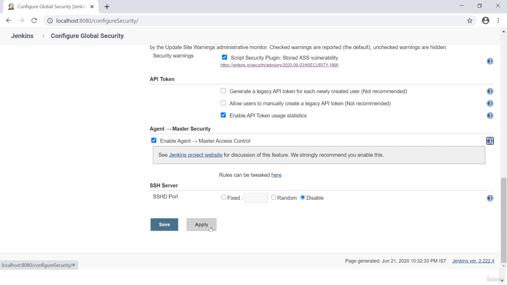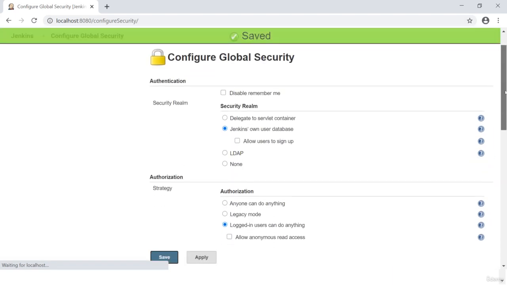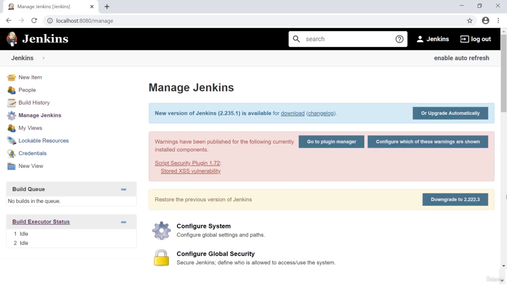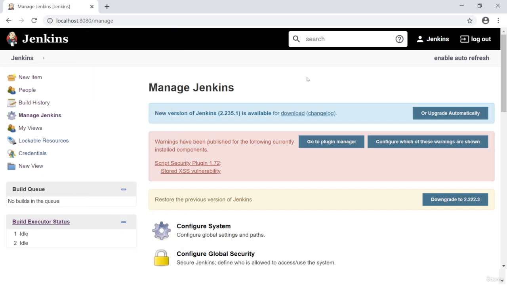After that just click on apply and save, and your configurations, especially the security-related ones, will be saved. In upcoming lectures we'll see one option, sign up and creating a matrix. Not now, but while going through manage configurations, we'll see those options. So that's all for this lecture, especially on Configure Global Security and the options we have for configuring Jenkins. And thanks for watching.